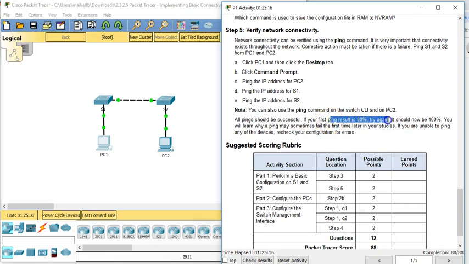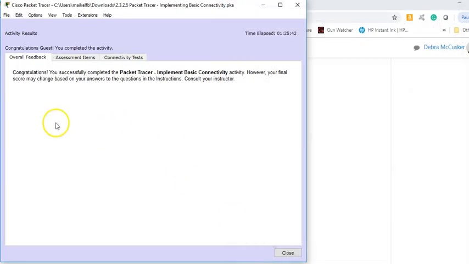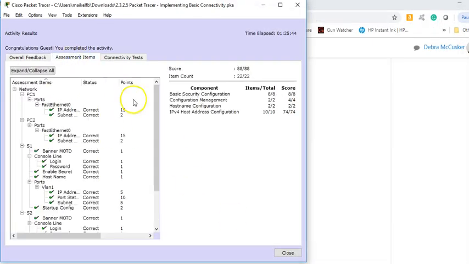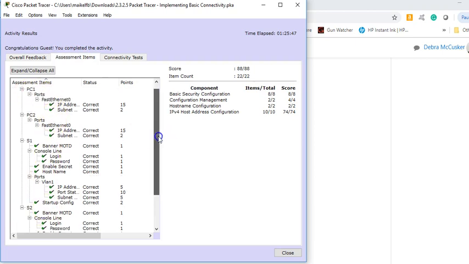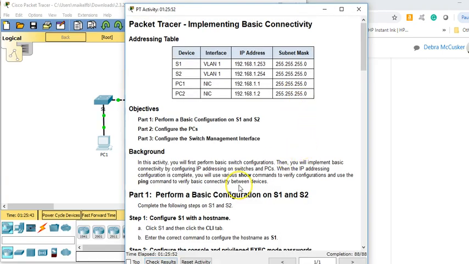We're just given a little bit of advice here that if the first ping doesn't reach 100%, to try again. But we were successful. We can also see down here at the right-hand corner that out of 88 little tasks, we've completed all 88. You can also use the check results and look at the assessment items and verify that you have all green check marks. Excellent. We're done.